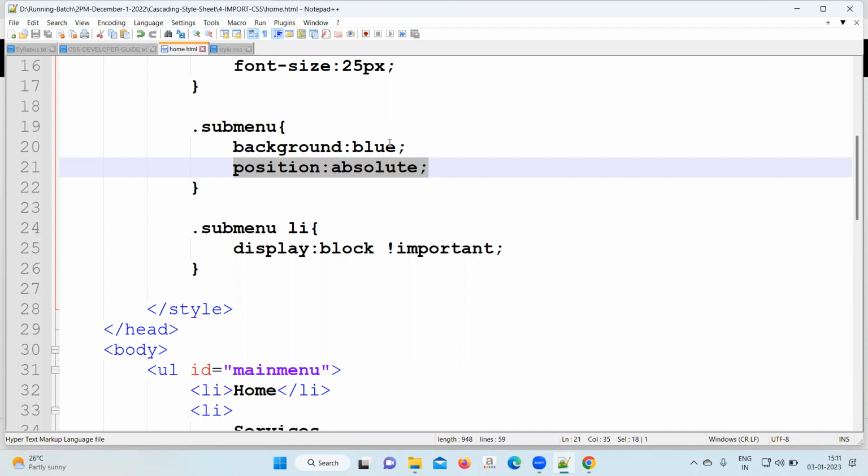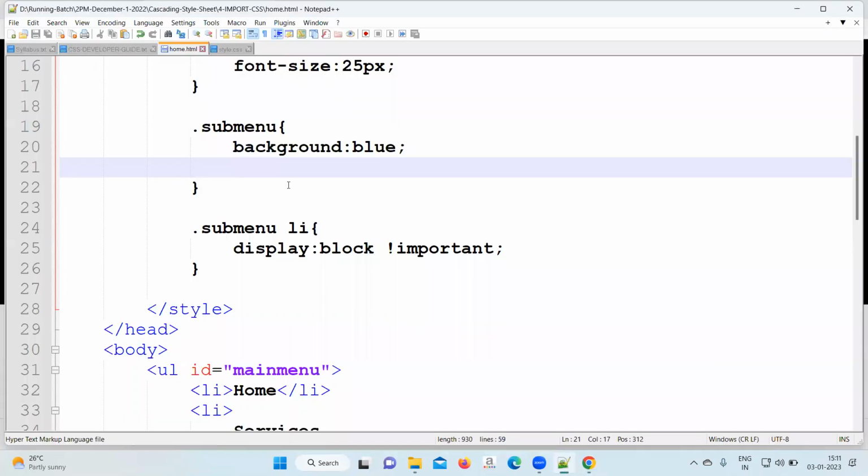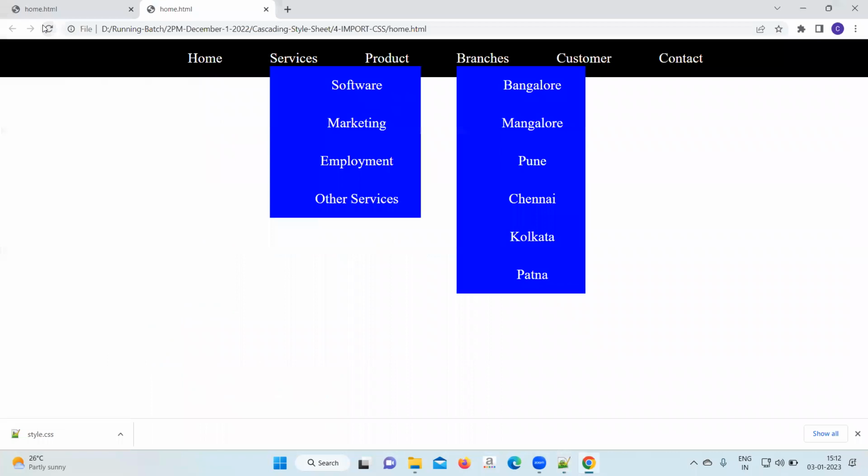Okay. Remove position absolute and check once. Remove from here and check once. This is the structure. Now add the position absolute, and this is the structure. Okay. But it should not be like this.